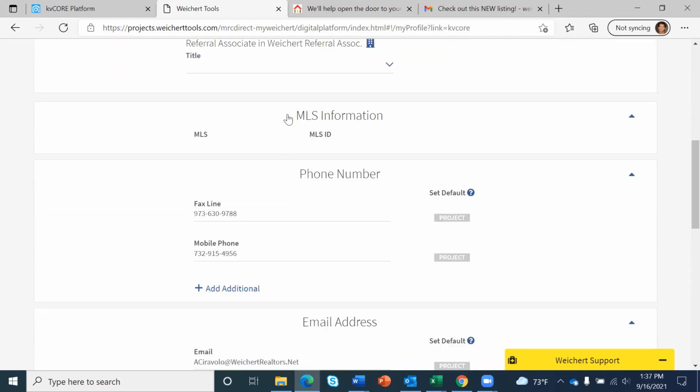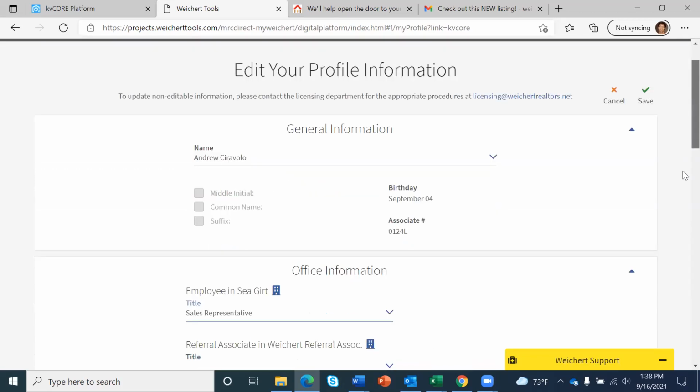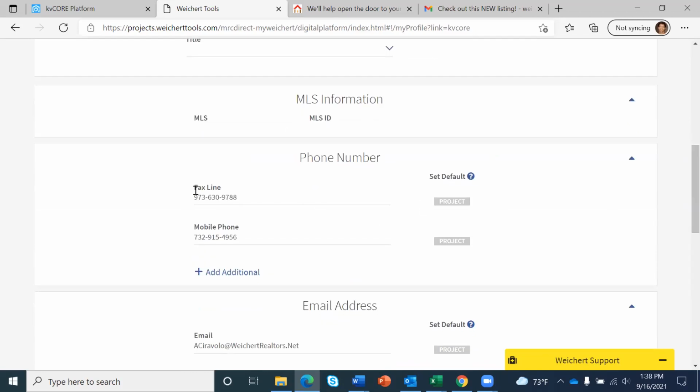We'll scroll down a little bit here. The MLS information, for instance, you may already have automatically populating for yourself. If it's not there or if it's incorrect, again, you just go right back to the licensing department and ask them to make that change. It's the same thing again with your phone number. You'll have a fax number, a mobile number, a cell number.